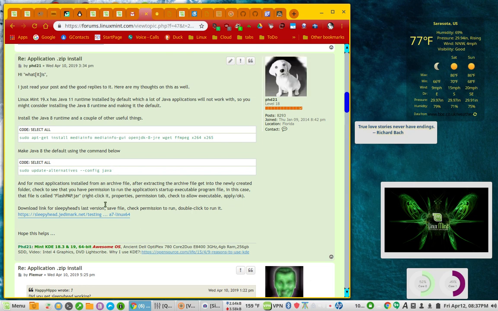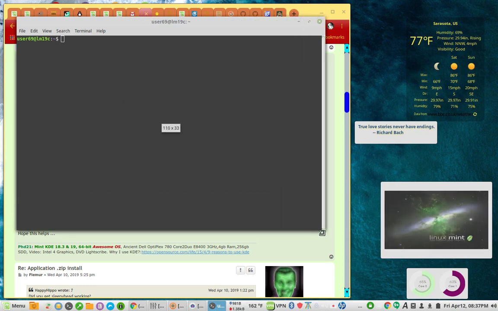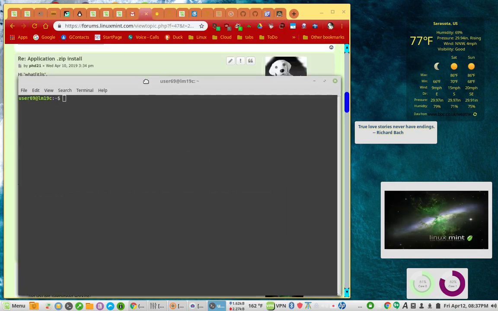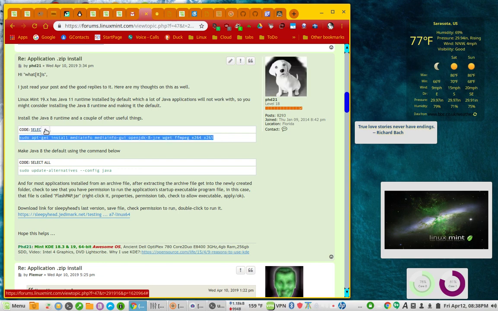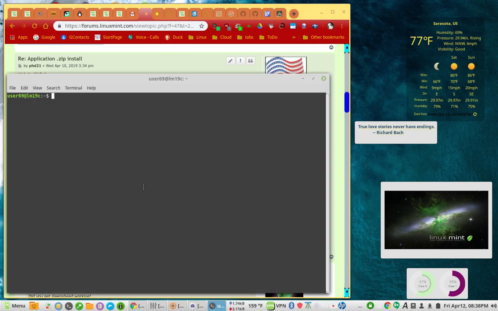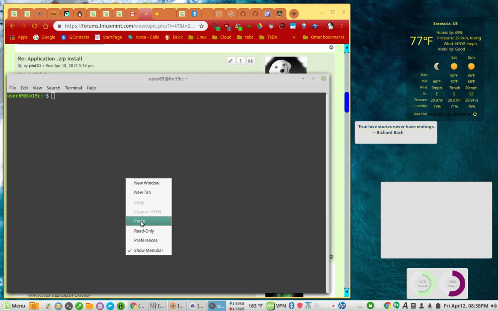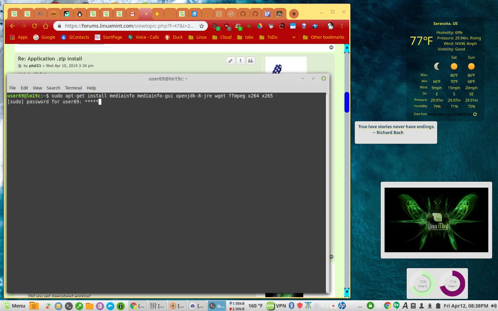Now, if you bring up a console terminal prompt, you can copy and paste the instructions from the Linux Mint forum post, and I'm going to do that right now. You click select all above a code box. It just highlights the command. Right click the command, select copy, click in the terminal window, and paste. Right click paste. Just hit enter. Put in your password.